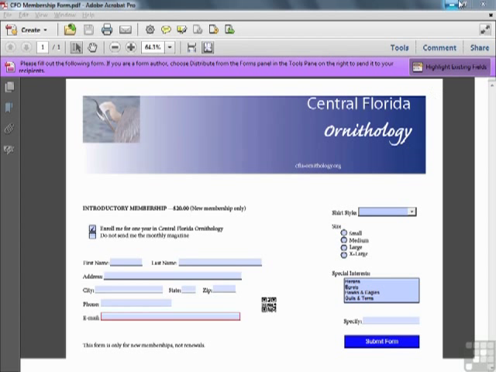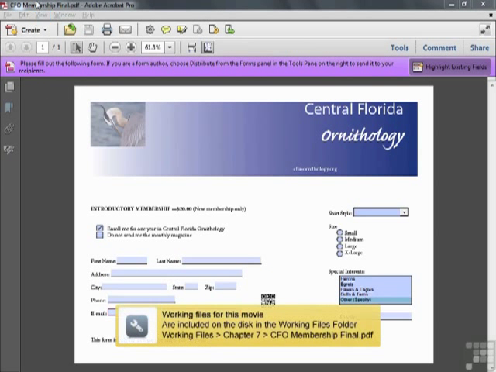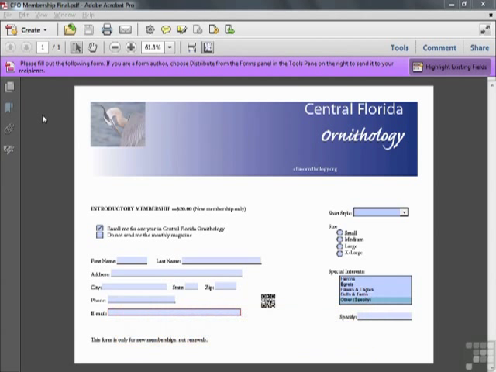So we'll close this document, and we'll work with the file cfomembershipfinal.pdf, which is located in the working files in the Chapter 7 folder and in the distribute folder under that. This is essentially the same form with which we've been working, but it doesn't include a submit button. As we'll find out, with the formal distribution process, the submit button is not necessary because it's built right into the interface of Acrobat and Reader.